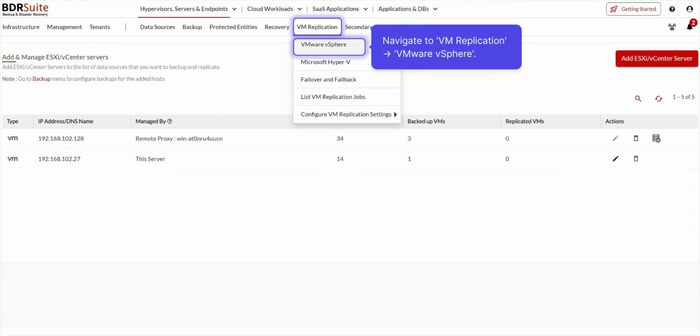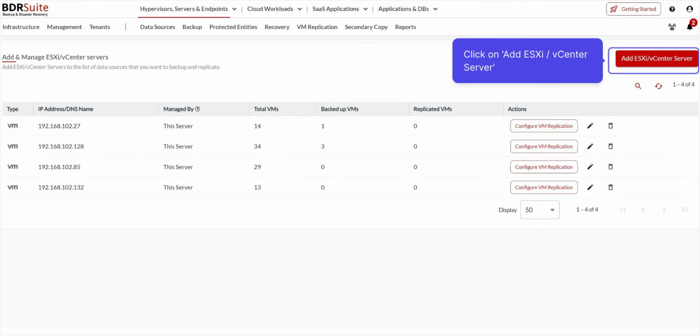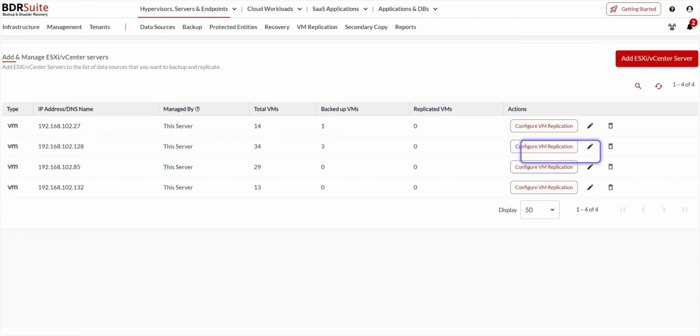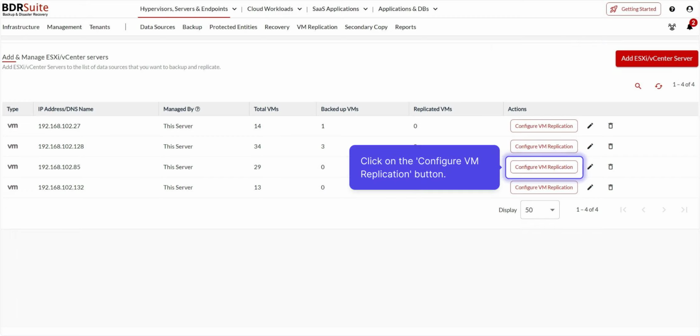To begin the replication process, in the BDRSuite Backup Server, navigate to the VM Replication tab and click on VMware vSphere. First, add the ESXi or vCenter server to the BDRSuite Backup Server as a data source. You can check the description box for the detailed Adding Data Source video. The hosts you've added will be listed here. To configure VM replication, click the Configure VM Replication button corresponding to the ESXi or vCenter server on which the VMs you want to replicate are running.